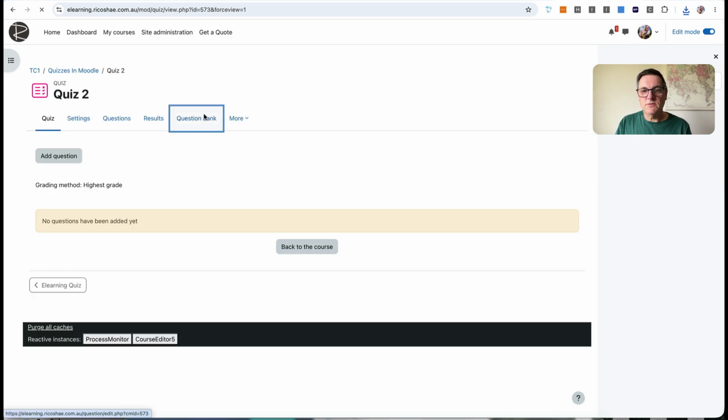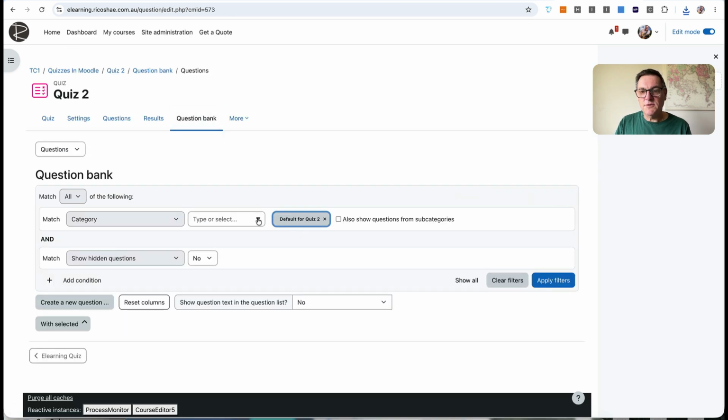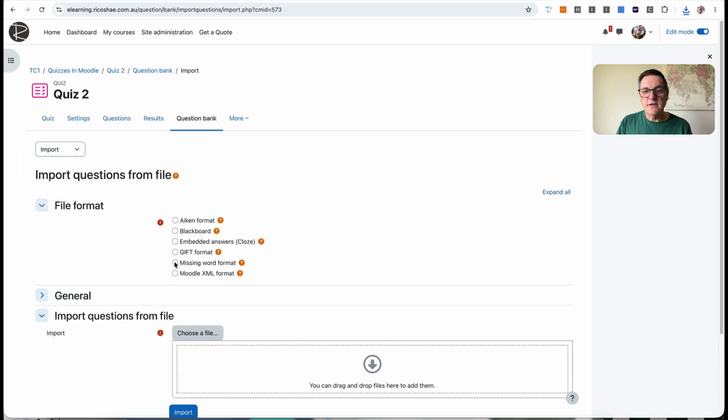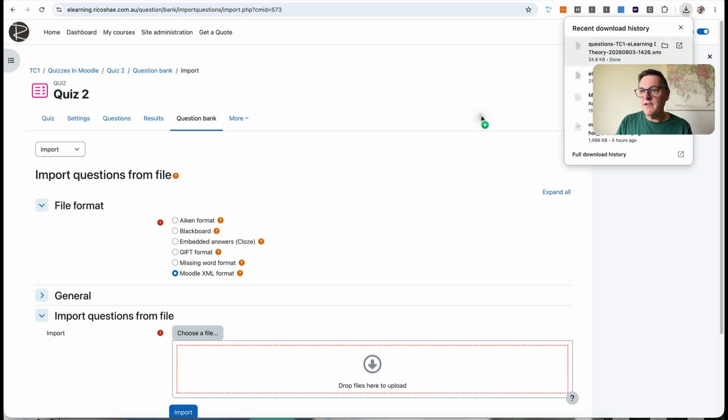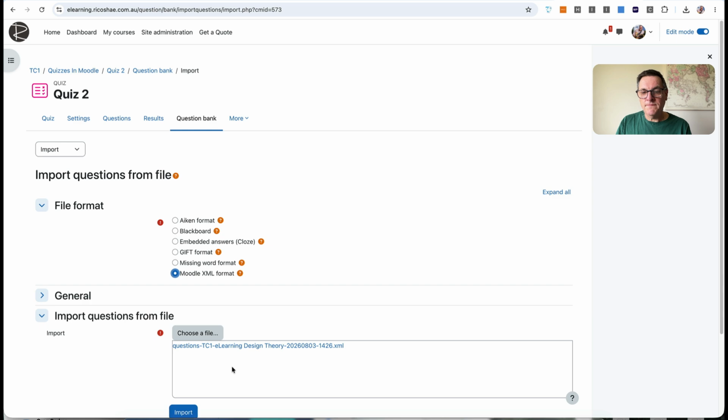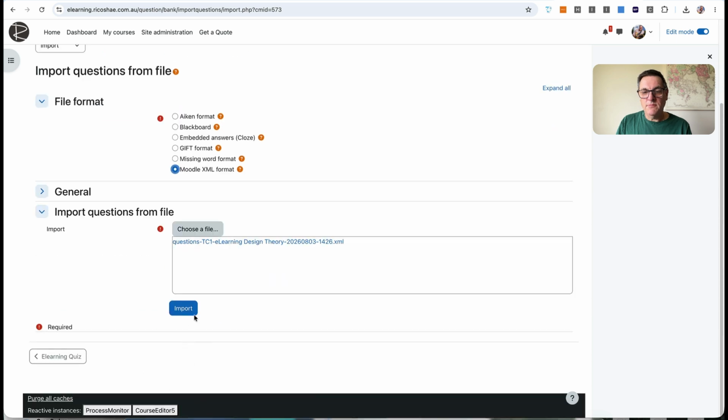If we jump into our question bank here, you'll see in the question bank, we have no quiz questions. It's completely empty. We can now go to quiz and import like that. Then choose Moodle XML format. And then we go and grab that file from over here. Drop that in and say import.